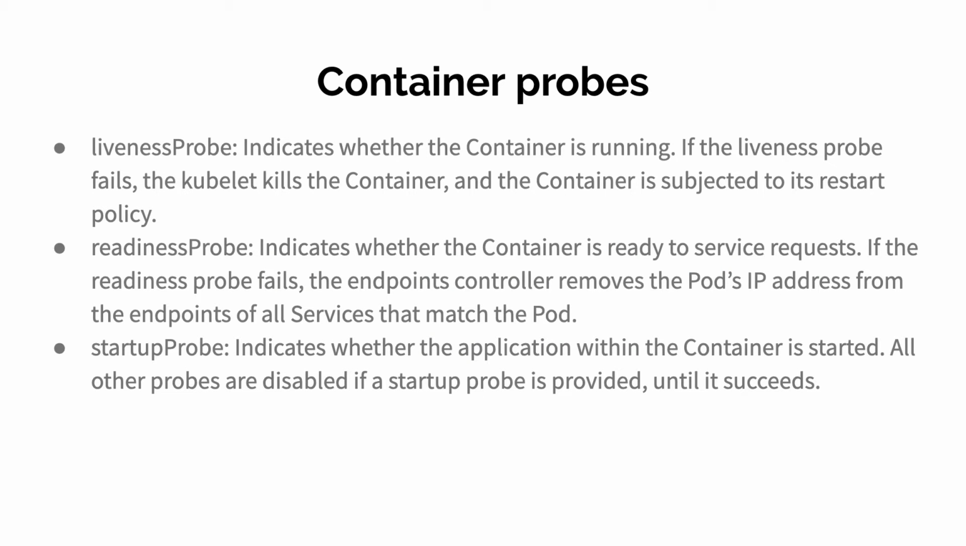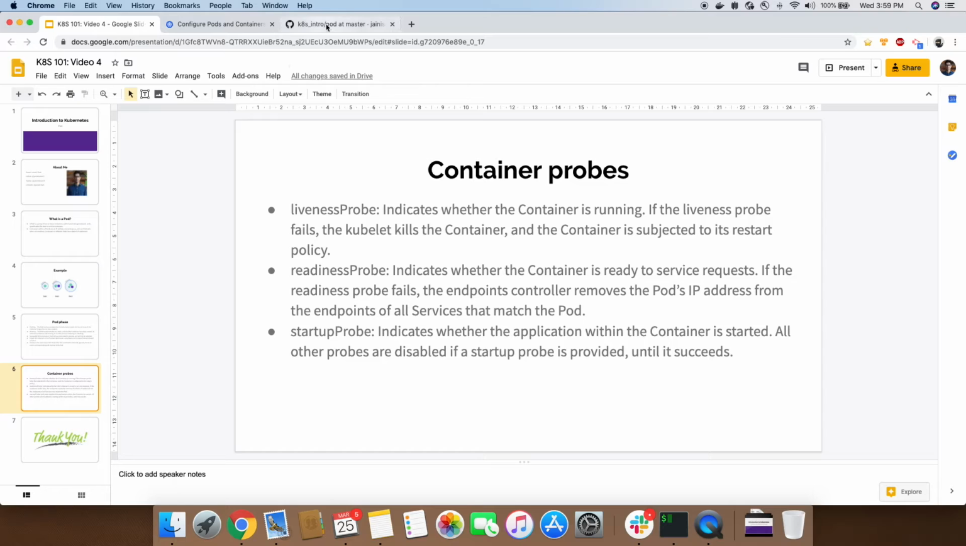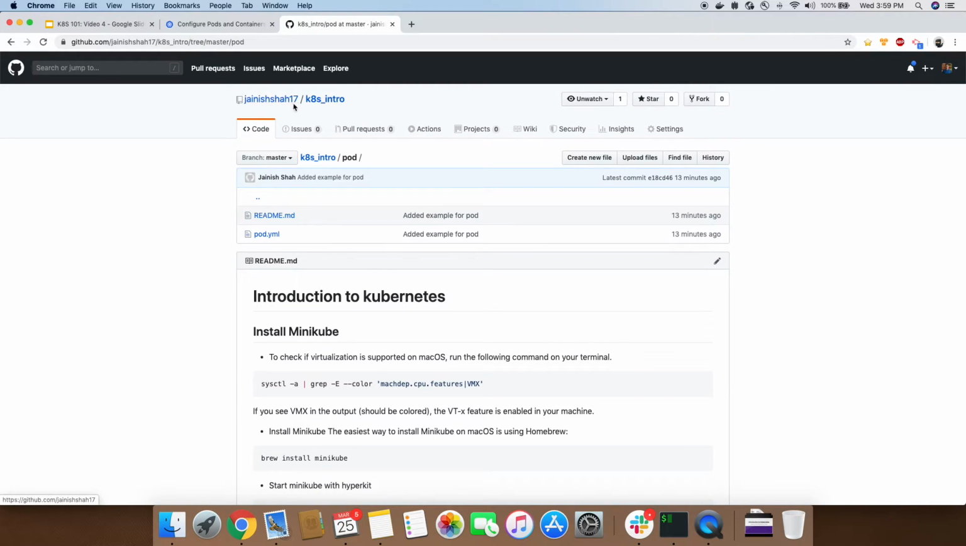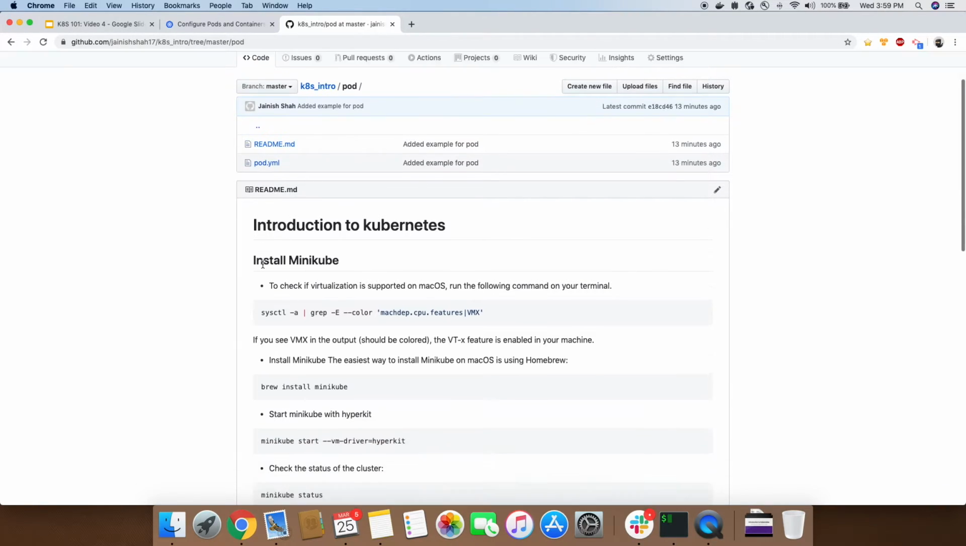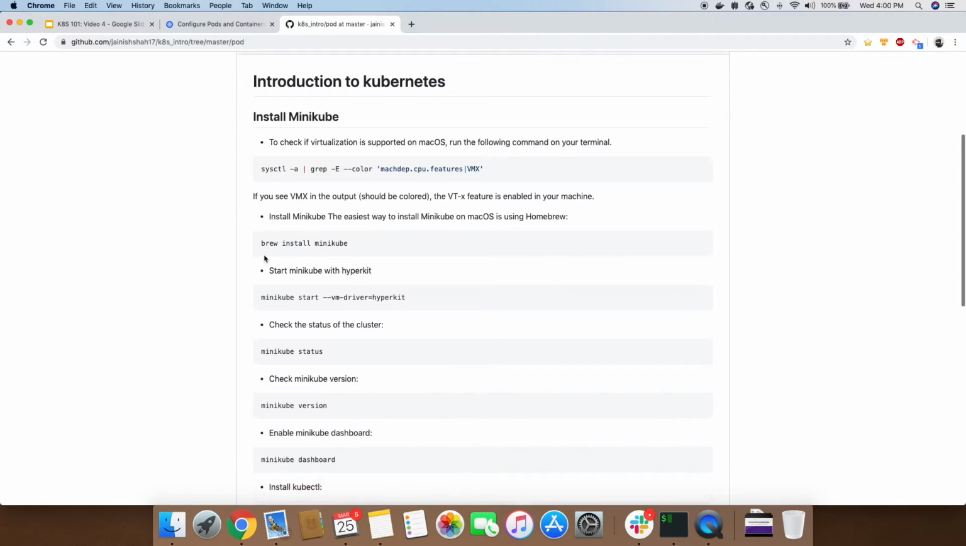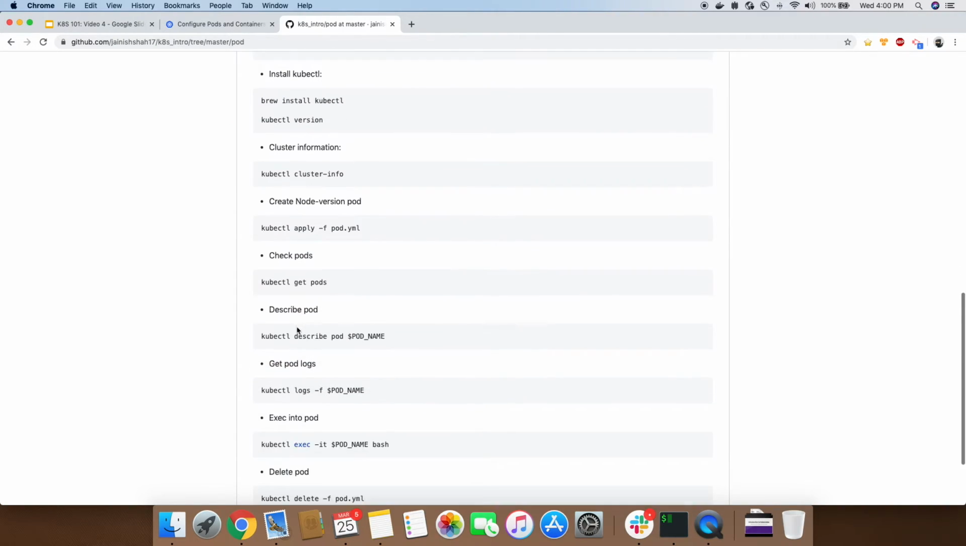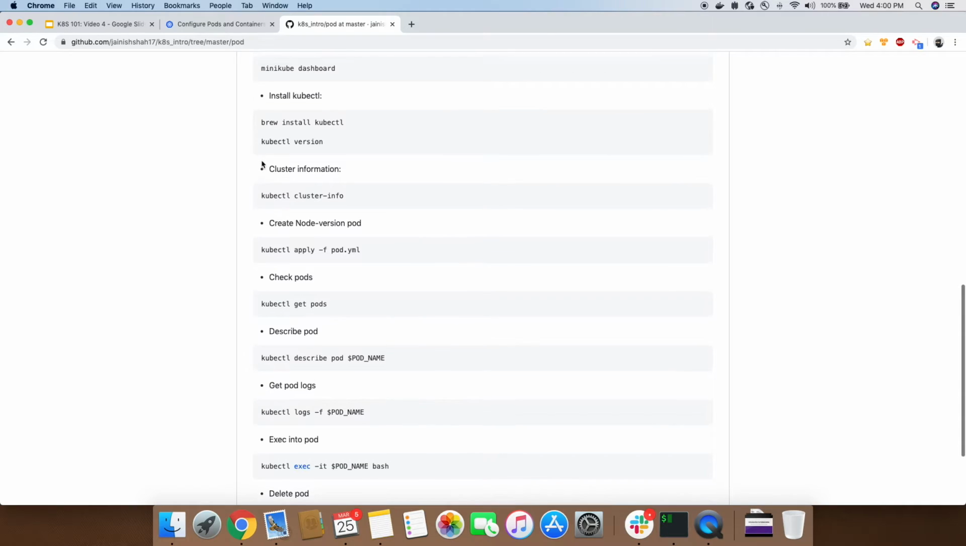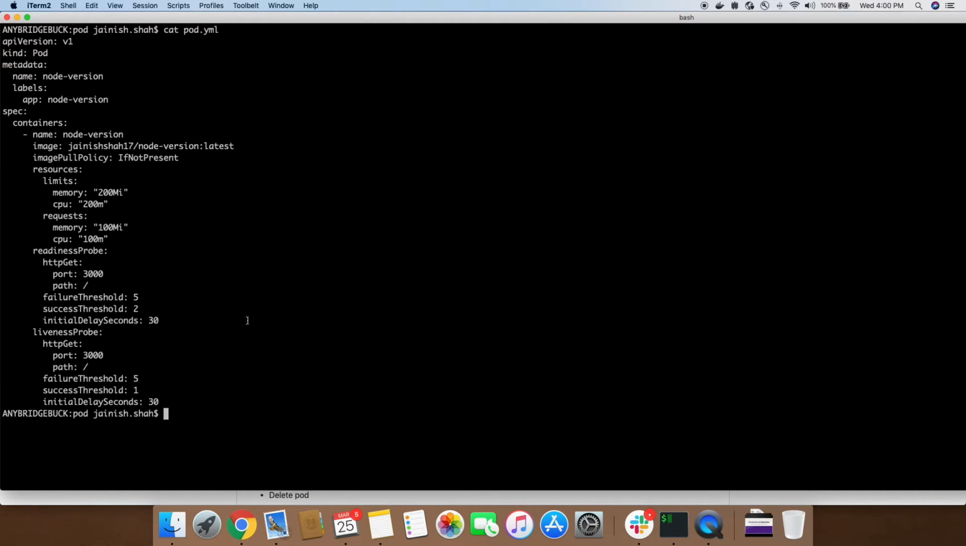Now let's go and look at an example of how you can create a pod. So this is my GitHub repo where I have uploaded the code for creating the pod. The README talks about how you can install Minikube if you haven't installed it already, and later it says how to create a pod. So let's get started. I have already fetched the code. Here you will see a pod.yaml file, which is the template that Kubernetes understands, the definition of what pod I want to create.